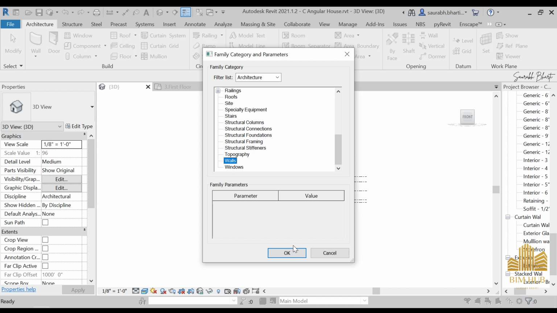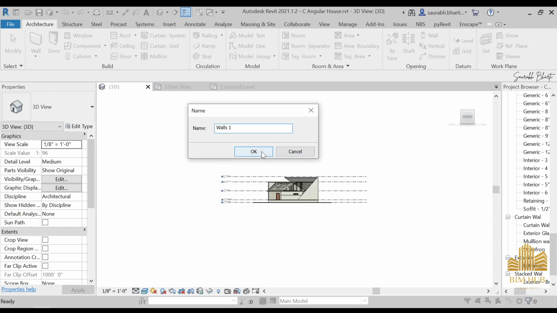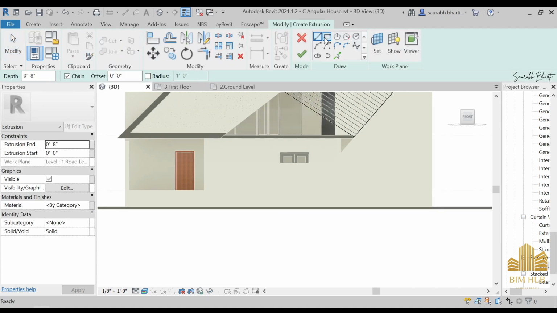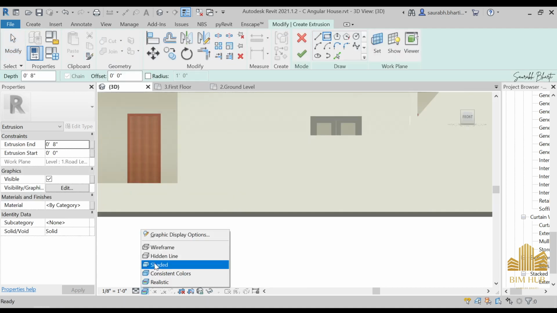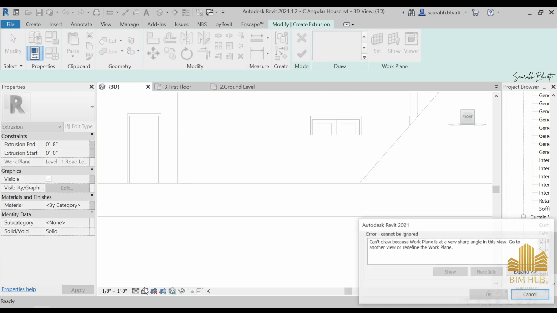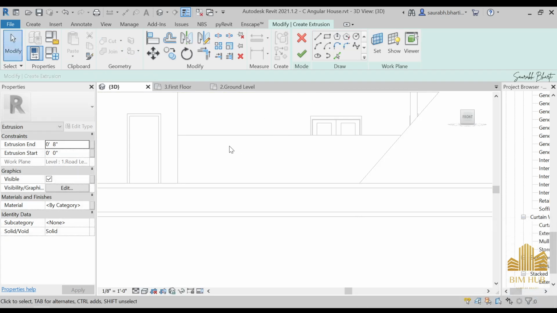Okay, so here you will find the wall. Okay, then we have to... just a second. Okay, now we can provide an extrusion at this place, and as you can see, we cannot see anything here. So just go to this visibility, and here you can set hidden line.